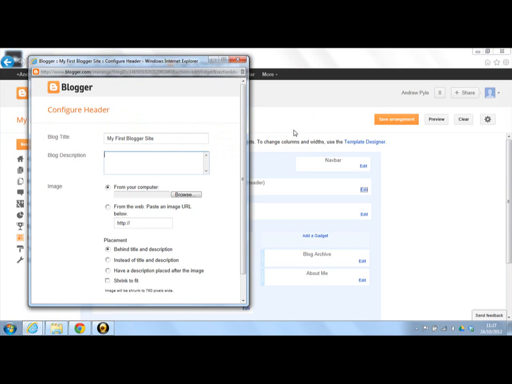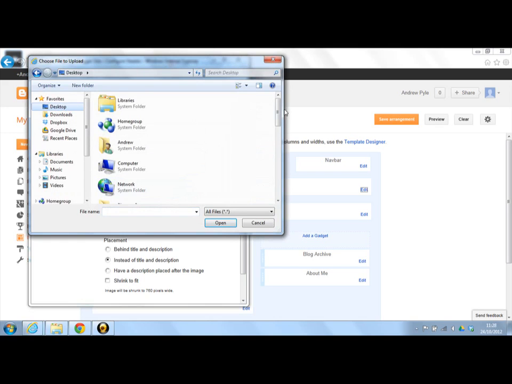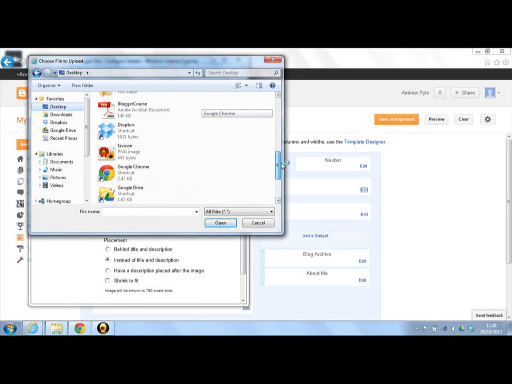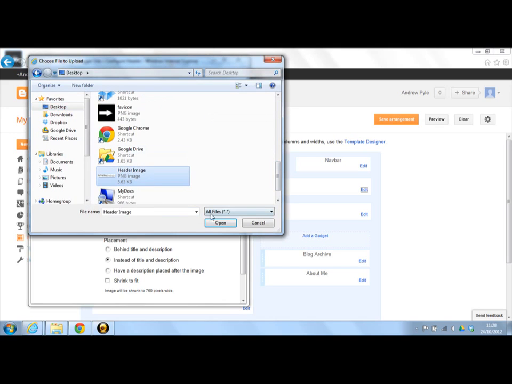Going to keep that in place. That's all done the magic. And now they've got some options down here about placement. Now I can either put the image instead of the title and description, or have a description placed after the image, or you can have it shrink to fit. I am going to use instead of title and description, and I'm going to browse and have a look down. Favicon header image, click open.